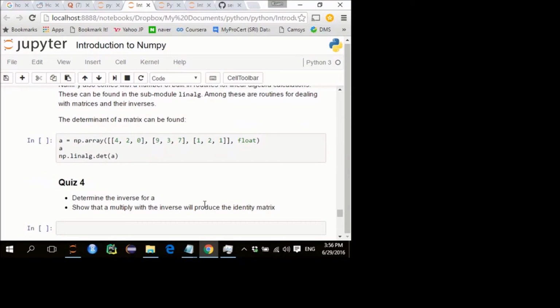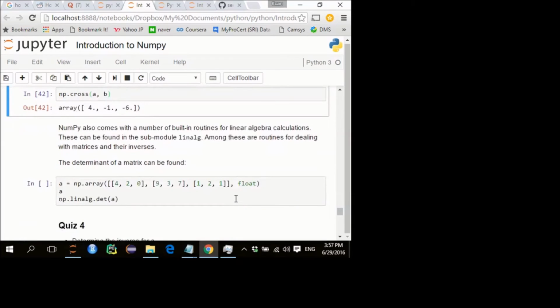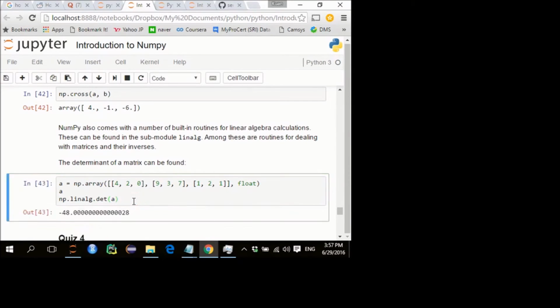Numpy also comes with built-in routines. You can do linear algebra. For example, let's say I want to find the determinant. Do you still remember what a matrix determinant is or not? Don't remember, never mind lah. Run the function, get the result. So the determinant, you can find with just one line.